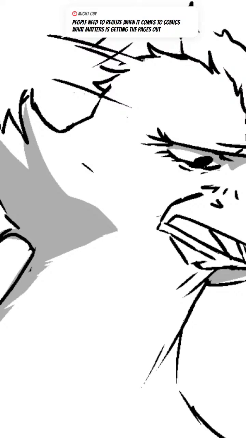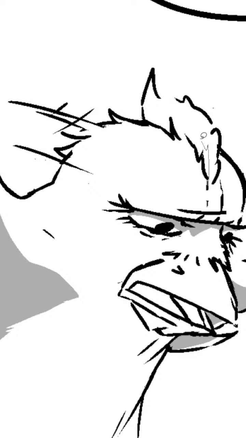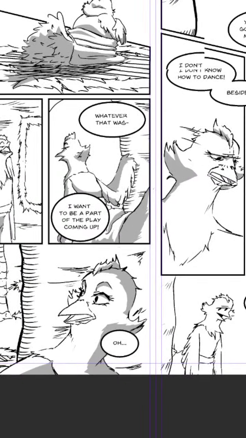Yeah, so that's a good point. Just turning photographs into line art. People need to realize when it comes to comics, what matters is getting the pages out. Yeah, absolutely. I don't know where along the way people said, no, you got to hand draw everything. No, you got to learn da da da da da. You got to be perfect at anatomy. You got to be perfect with this, that, and the third. When at the end of the day, do you know how to get your story across in an effective manner? That should be where it starts and where it ends. That's where I am.